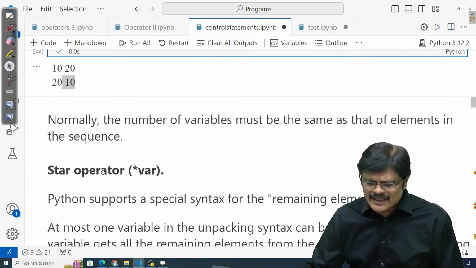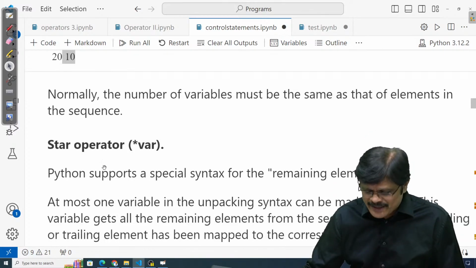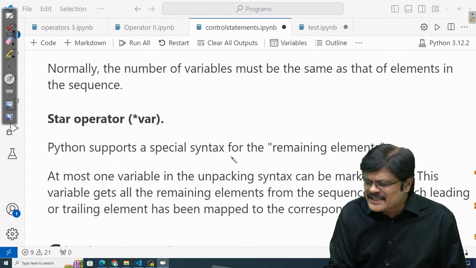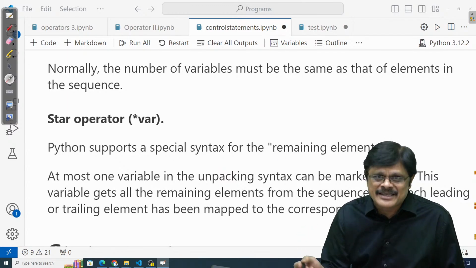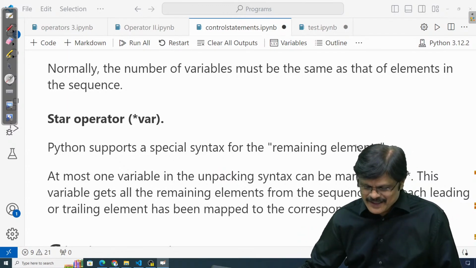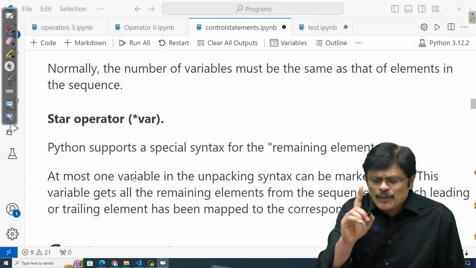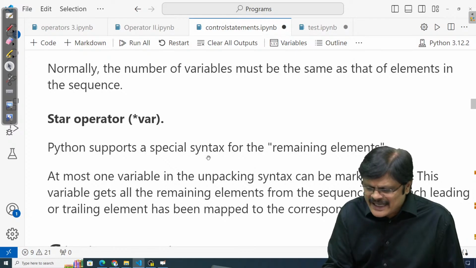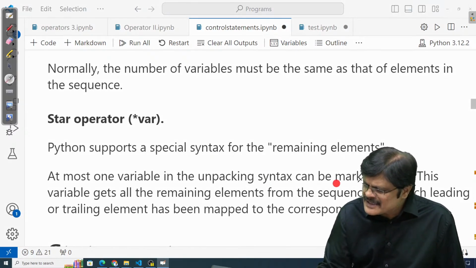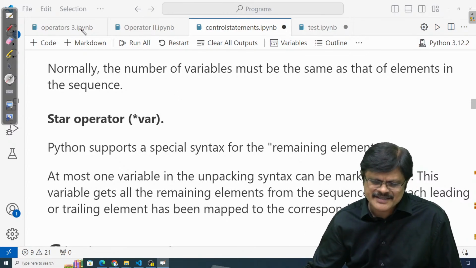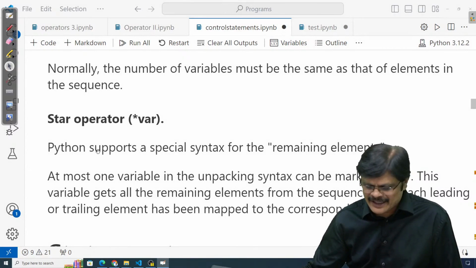But there is one special operator called the star operator, and Python supports this special syntax for remaining elements. For at most one variable, this unpacking syntax can be marked with a star. I'll just show you what this is with an example.